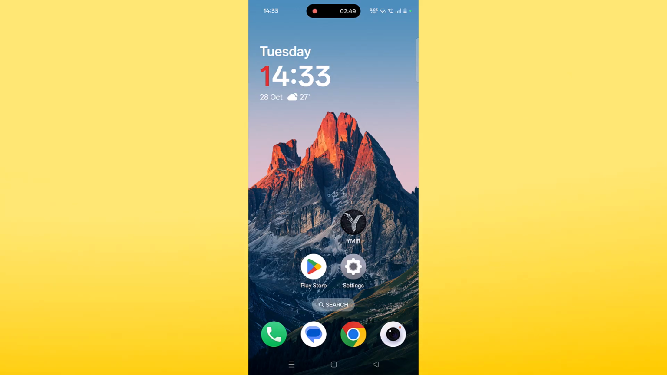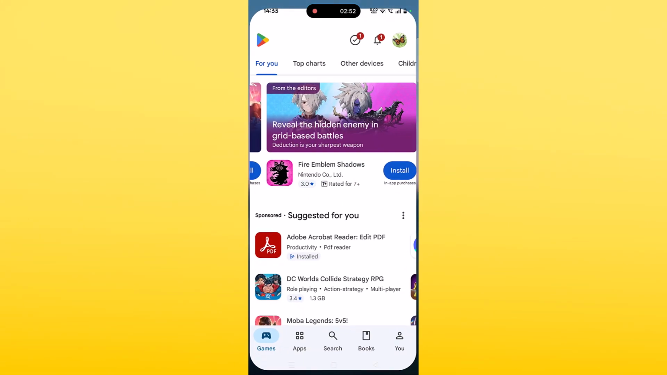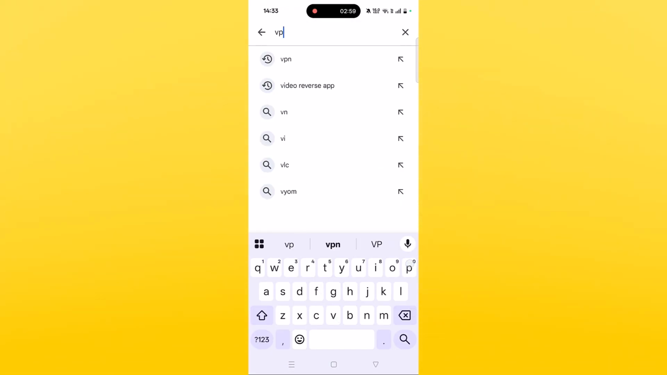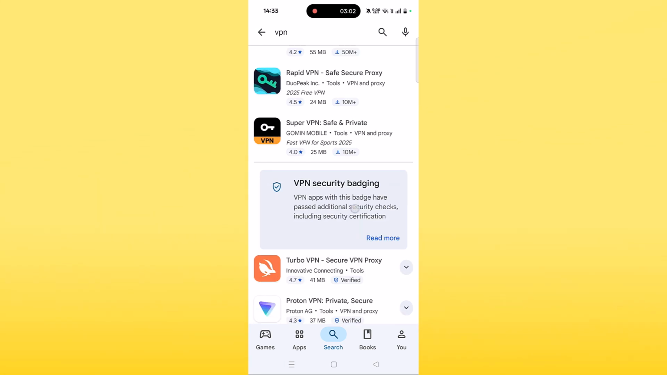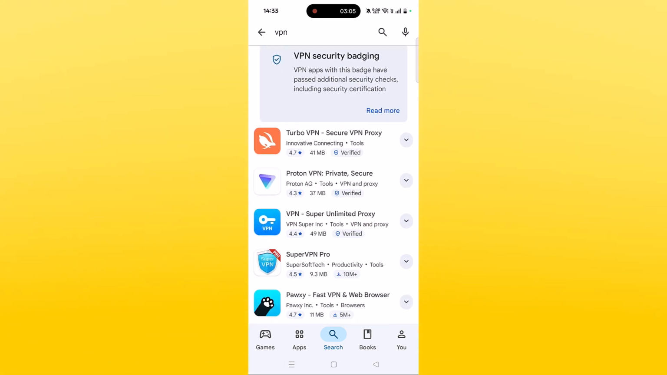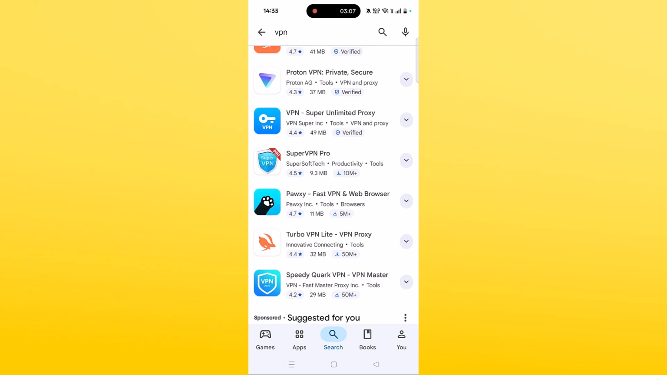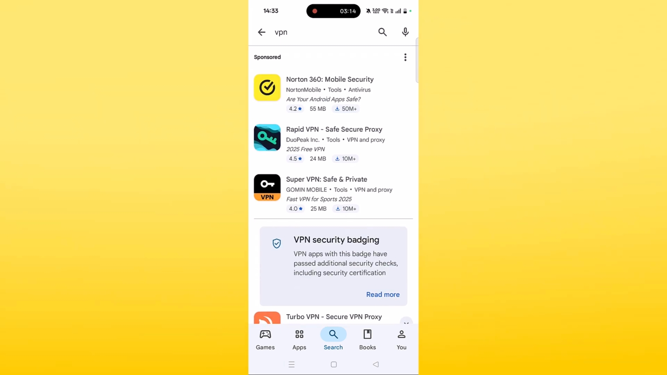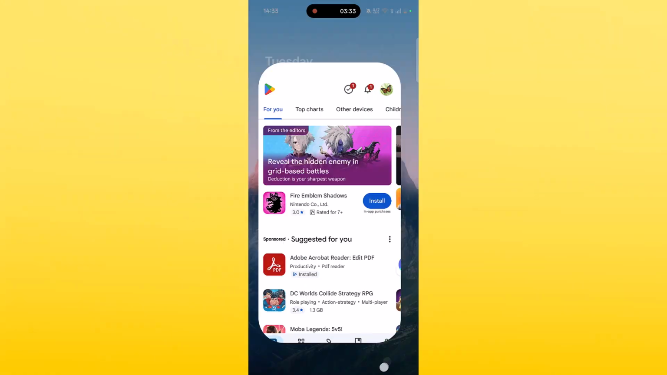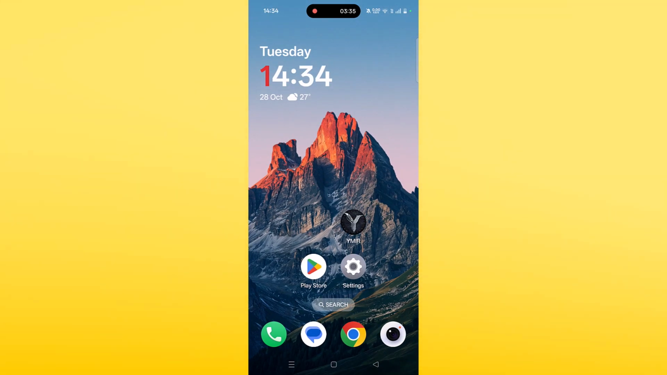Now the next solution is to connect to a VPN. So open Play Store, search for VPN and install any VPN of your choice from Play Store, such as Turbo VPN, Proton VPN, Ninja VPN, Norton 360 VPN. Then launch the VPN app and connect to a different location than your current location, and then launch the Legend of YMIR app and check if your problem is solved or not. Now if you are already connected to a VPN, then disconnect it and then check if your problem is fixed or not.